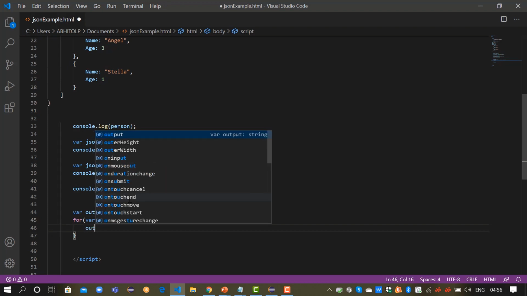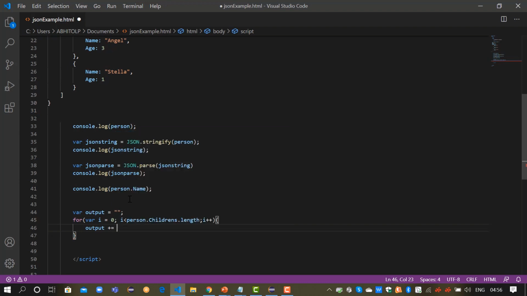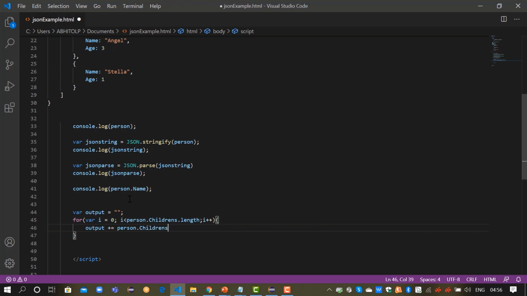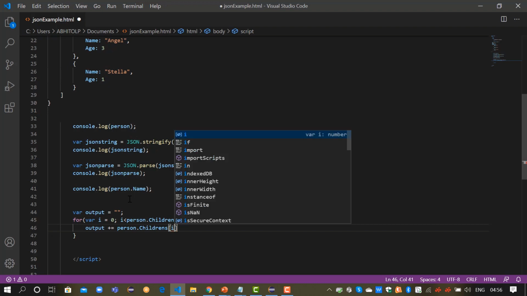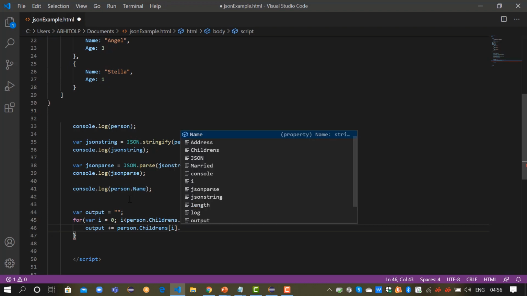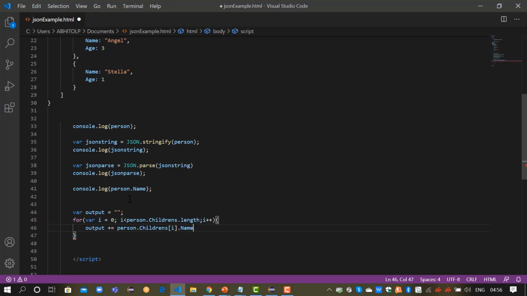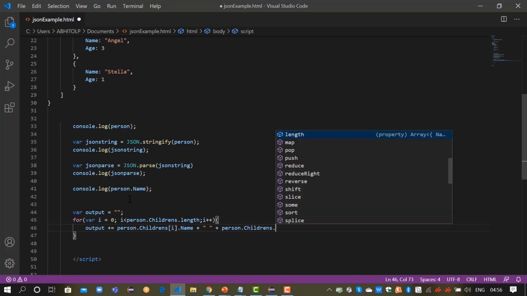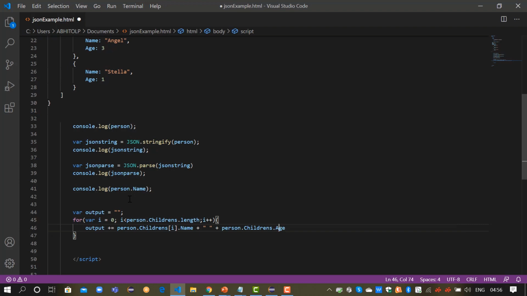Now what I will do here is concatenate the JSON data by accessing it. children of i, between the brackets I will pass the parameter of index to get the value, dot name, and again I will concatenate with age, children's age. Again I have to add a break tag.